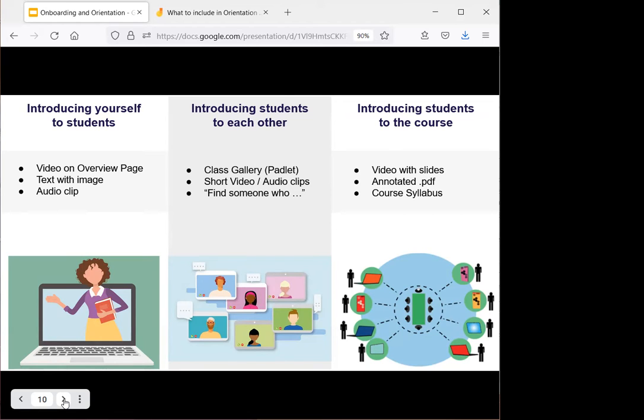So yes, I would agree with you there that Padlet is a very, very good tool to use, and UCT does have a license for this. So if you haven't yet already signed up for Padlet, I can send you the links for how to get a licensed instance of the Padlet tool. So that definitely would cover introducing students to each other.